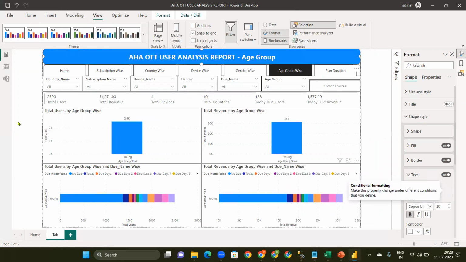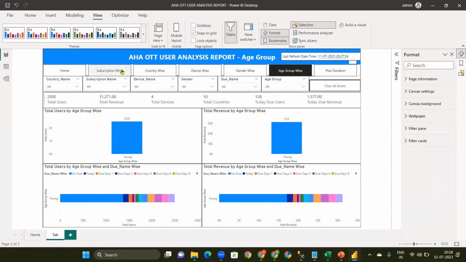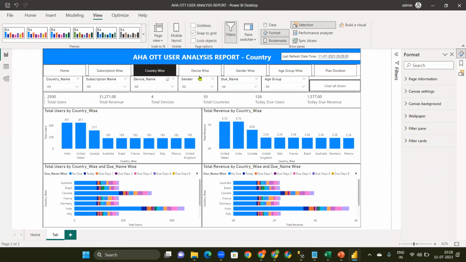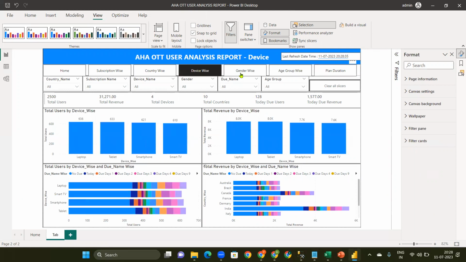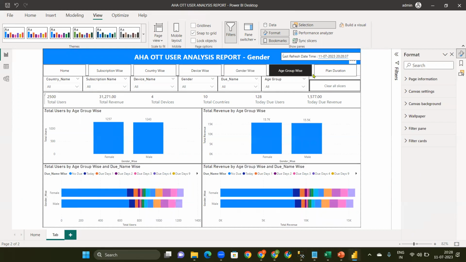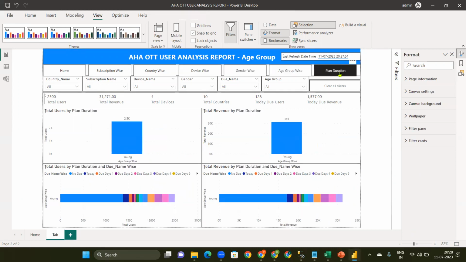Okay. See this one. Whenever you select subscription, the report title shows subscription wise. And whenever you select country, it shows country. Whenever you select device, and whenever you select age group, the title also changes.